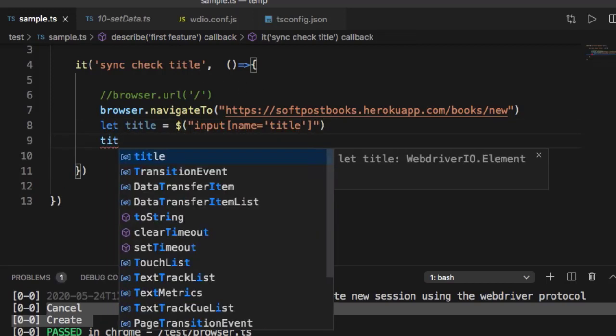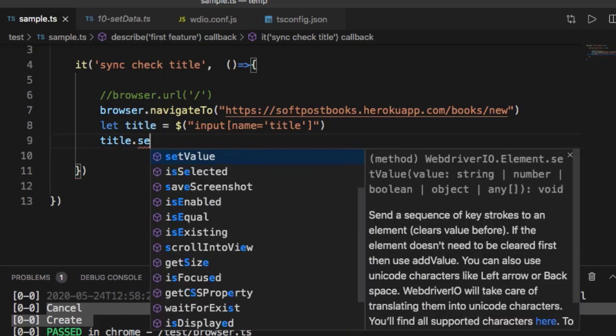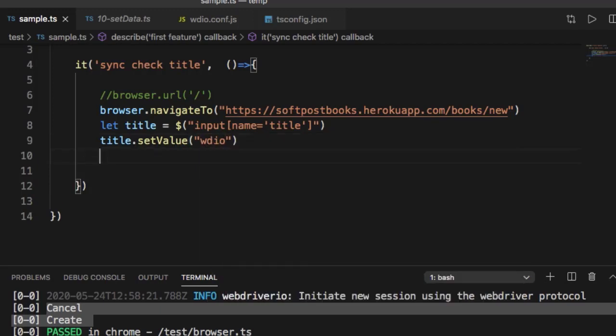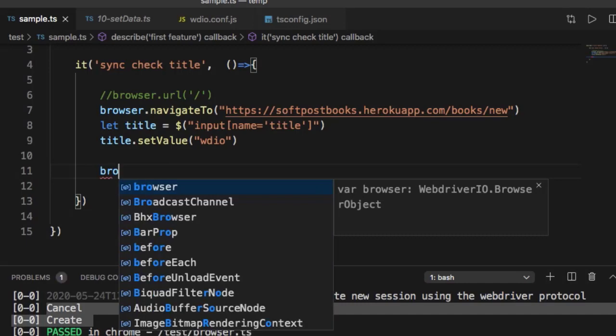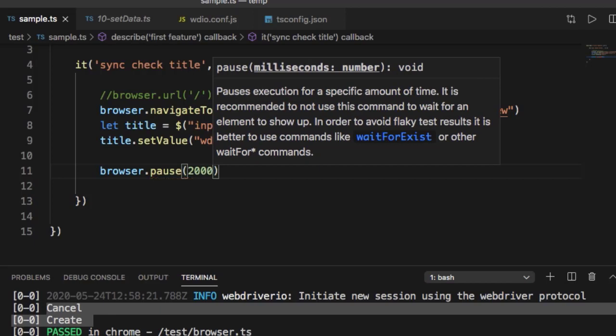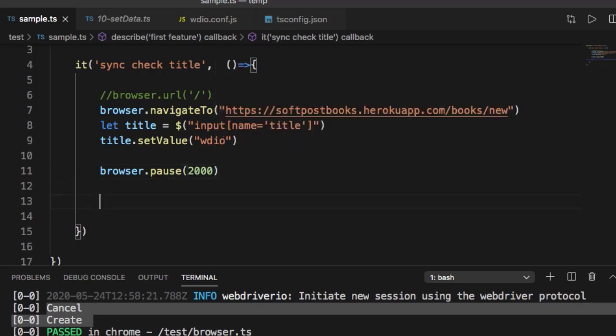Now to set the value in here, you can use this setValue method, and then you can put here whatever you want to set. Now there is one method on this browser object, the pause method, which allows you to wait for a certain duration in milliseconds. So we are waiting for 2 seconds just to demonstrate that it is working, but in actual code you are not recommended to use this pause method because it will wait for that much duration unnecessarily, and it is not good practice. So we set the value in that title.